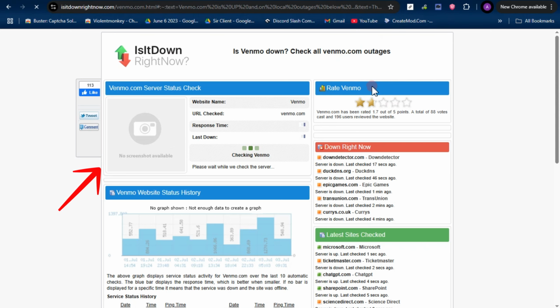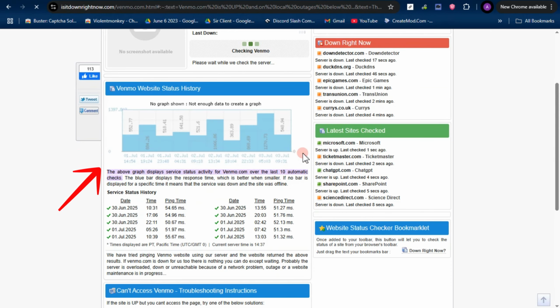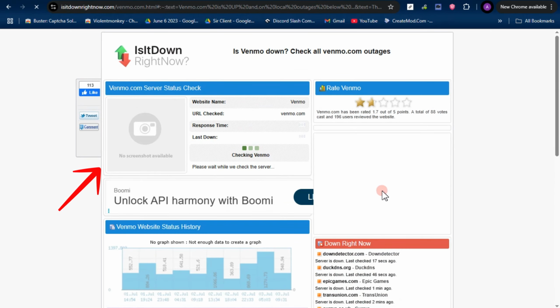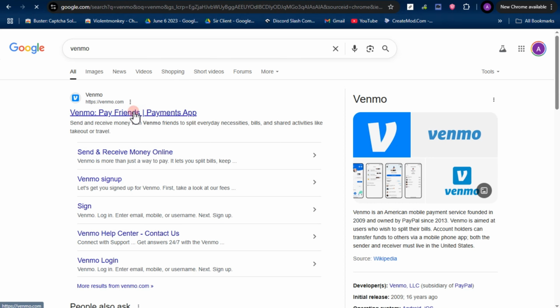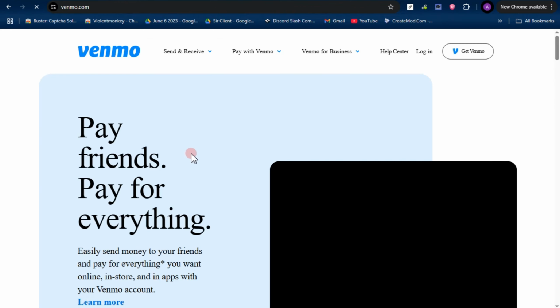Now, if everything is working well, the next thing is to know if you are currently connected to a strong internet. Make sure you're connected to a stable Wi-Fi or mobile network, and then restart your connection or switch networks if needed.